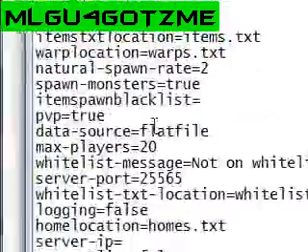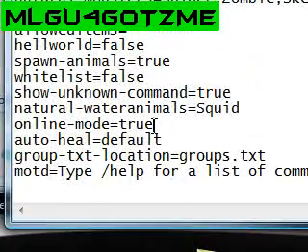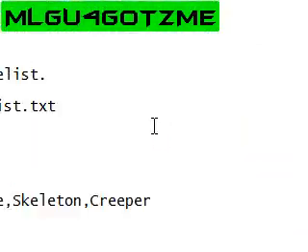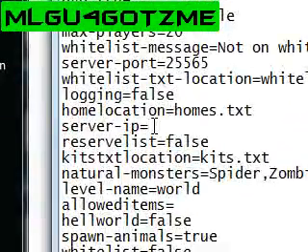Now, what you guys need to do is you can change this to your liking, just briefly look over it. You should know what it goes by, but you need to change your online mode to false. And you need to hit file and then save. That just makes sure. And then another thing is you need your server IP.